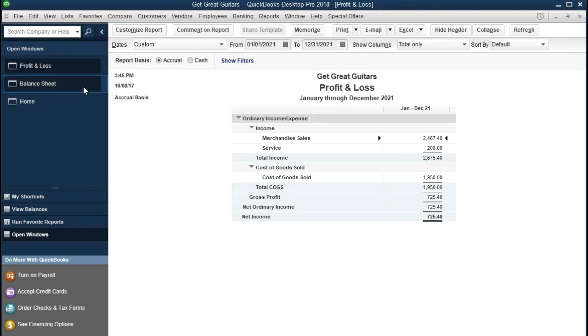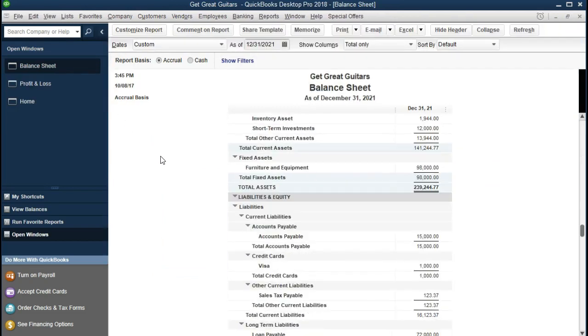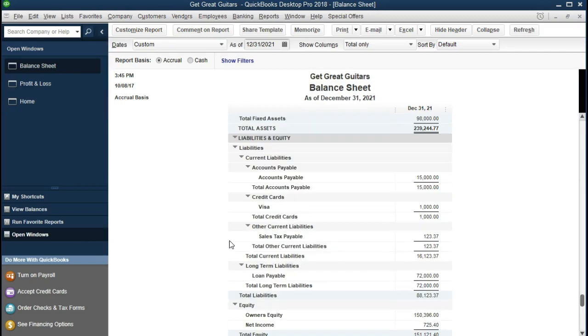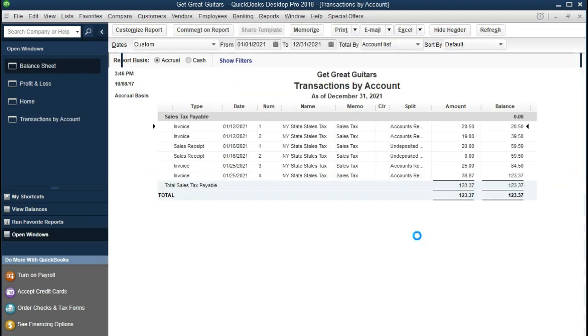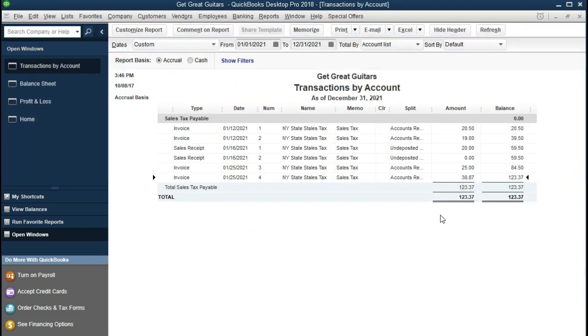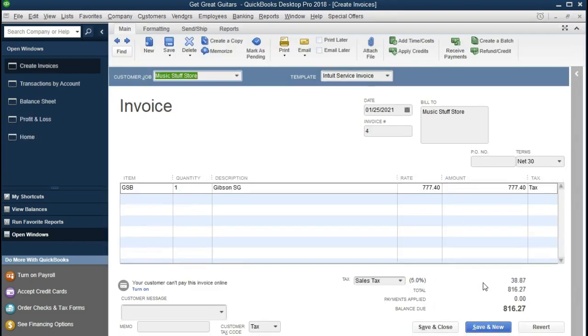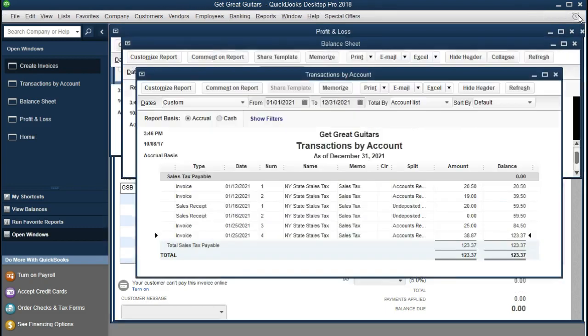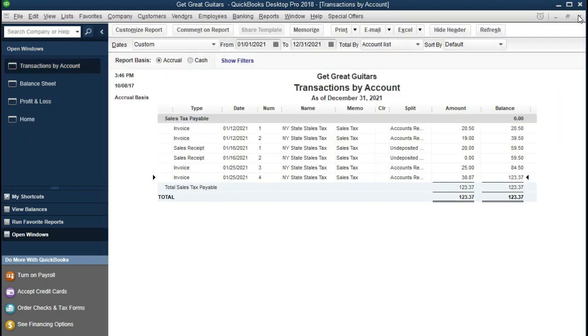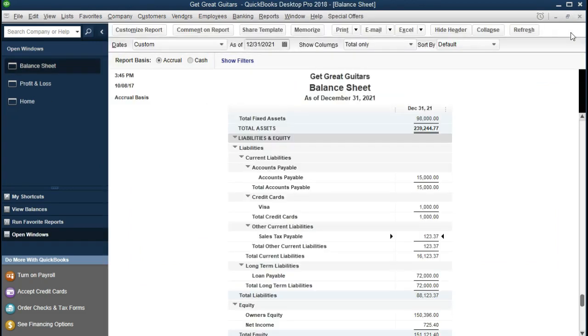Going back to the balance sheet, looking through the liabilities, we will see a liability of sales tax payable. That should include the difference. Double clicking on the 123.37, we see that 38.87. Double clicking on that item, we see that that's the sales tax. That's the difference in our sales part of the journal entry. Closing these back out. Then we have the reduction in inventory.